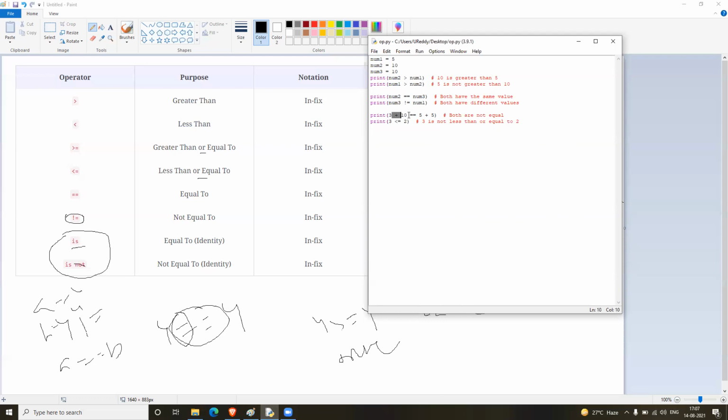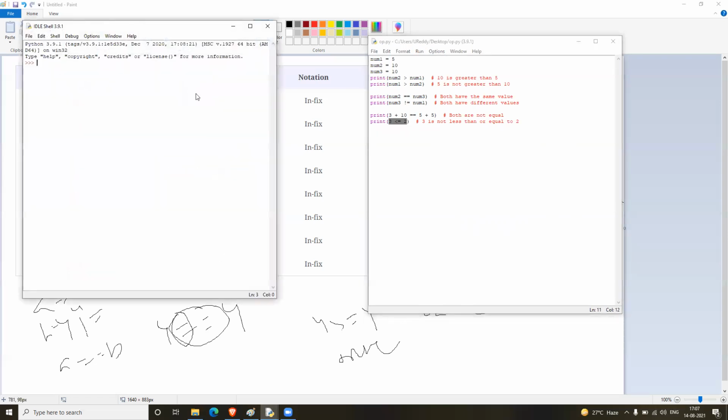Next, 3 plus 10. In the operation sequence, arithmetic operations are always done first. 3 plus 10 is 13, 5 plus 5 is 10. 13 is equal to 10, that is false. 3 less than or equal to 2, that is also false. So, run module. You see, these are false and these are true.